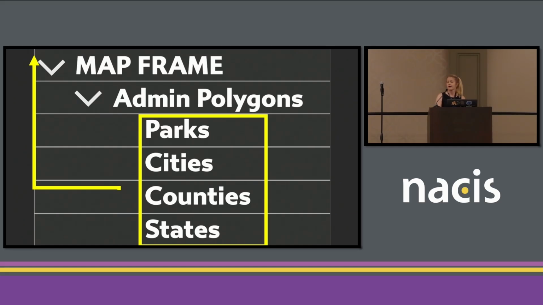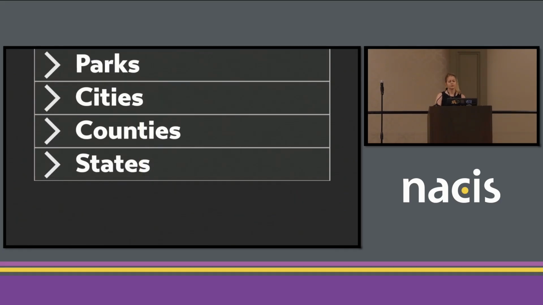But if I wanted the capacity to animate my parks, cities, counties, and states independently, then in Illustrator, I would simply drag those artwork layers outside of their parent layers. And this would leave me with this layer structure for those 4 layers. So they're not nested anymore.